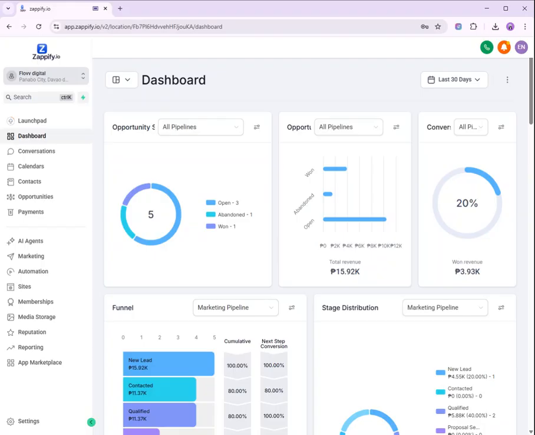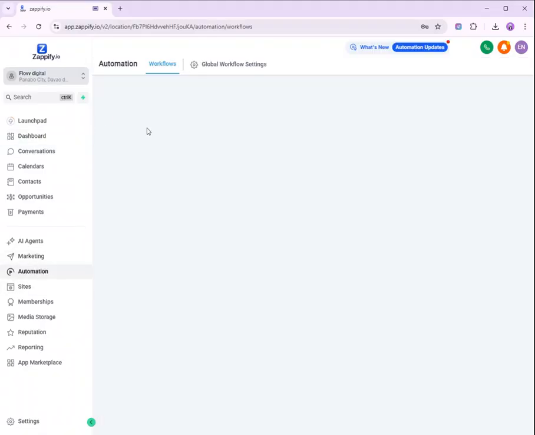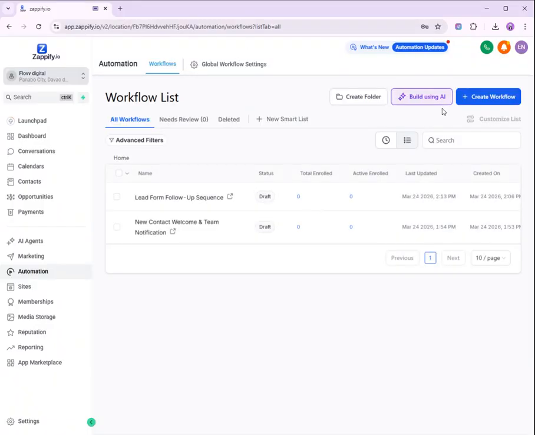Zapify.io sub account. So first, go to the automation bar, click it. So here's the workflow, and then select or click create workflow. You can either choose start from scratch to build your own process or select pre-built template for faster setup.